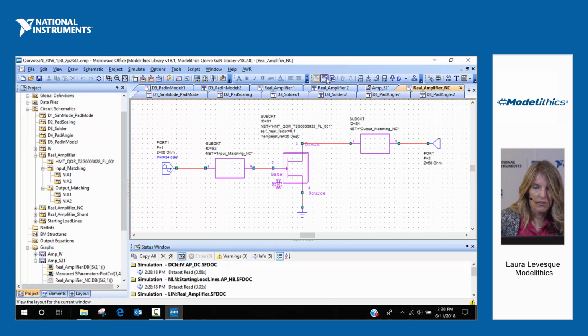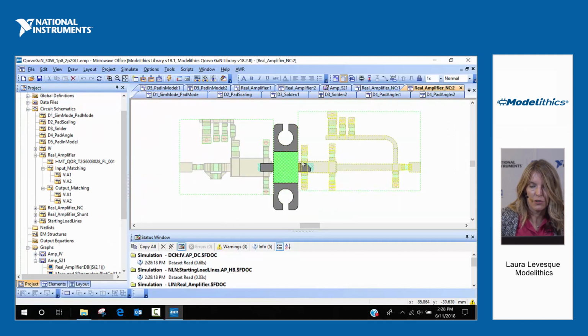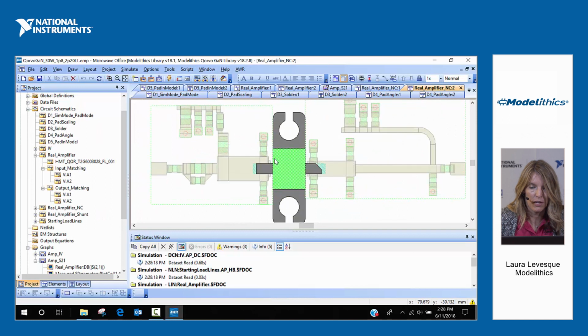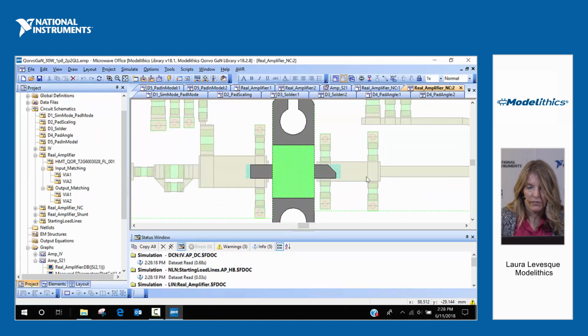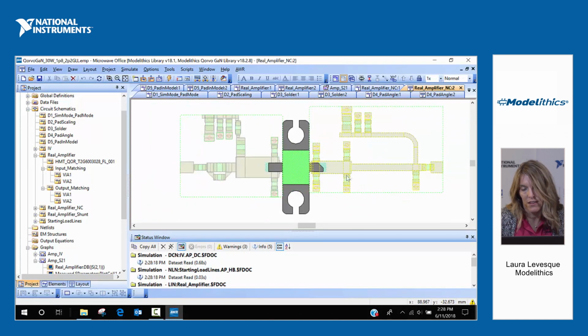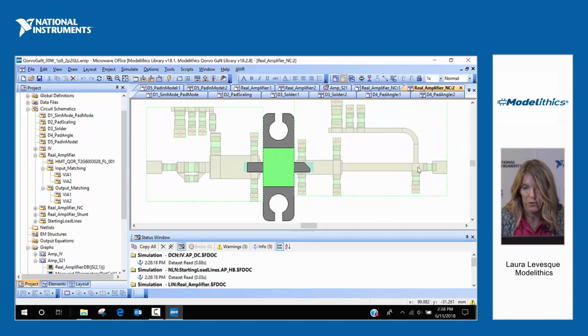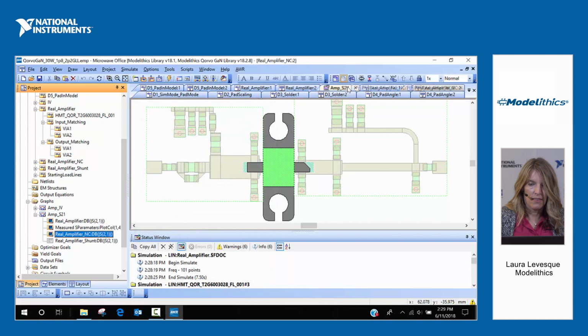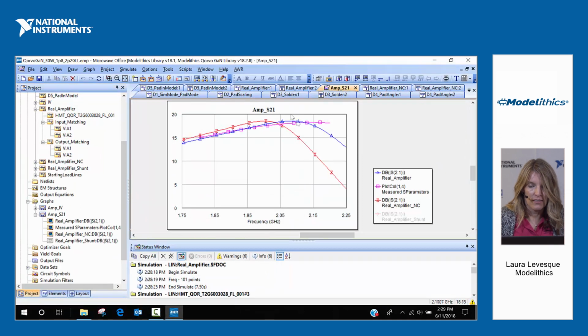I'll show you the layout. This is without the correction to shift the pads onto the microstrip line, and all of those capacitors are now outside, not on top of the microstrip line. If he were to do this, you can see that the S parameters, that is this red line here, are quite a bit off from the measurement, which is the pink line.